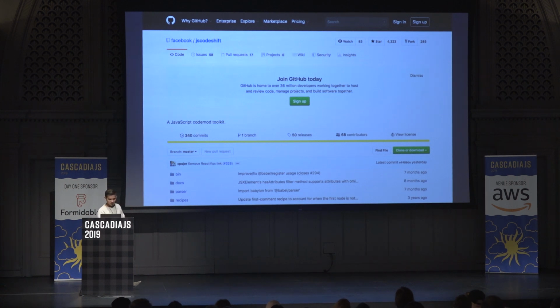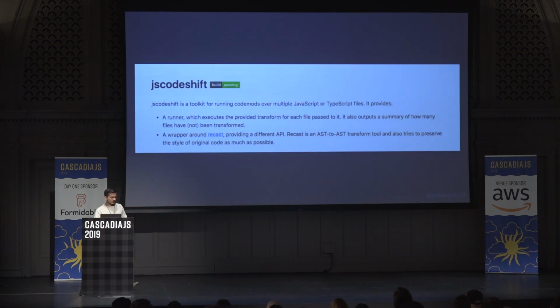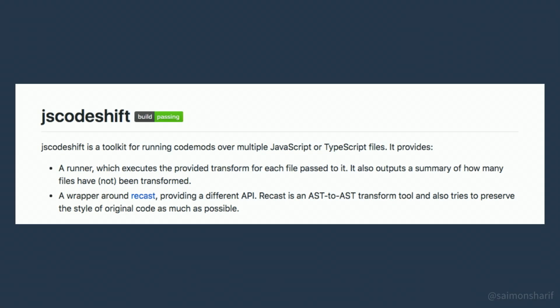So here's a GitHub repo for JSCodeshift. It was open sourced by Facebook. We'll use JSCodeshift to run the code mod scripts on our JavaScript files. Here's the official description from their README. Let's try to parse that official description. And I'm also really glad that that build is passing. So the first part is the easy part, right? JSCodeshift will run our transformation scripts against the files we want to refactor. It'll provide a nice summary in the end. That's all great.